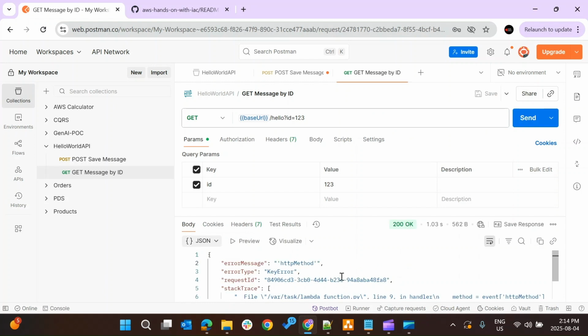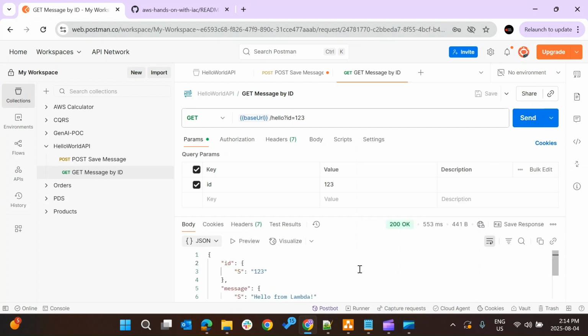Okay, it's still not working. But let's give it a moment and check it again, because I have seen this earlier. When we make any changes on an API and we deploy it, it takes a bit of time for that to reflect and for the request to be successful. Great. It took a little bit of time, but now the request is flowing.